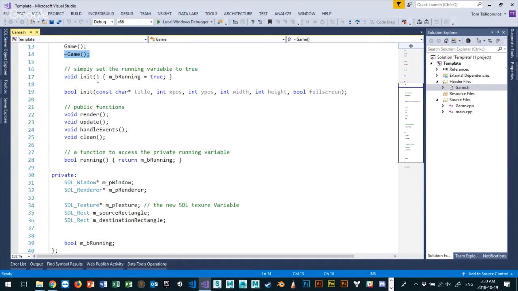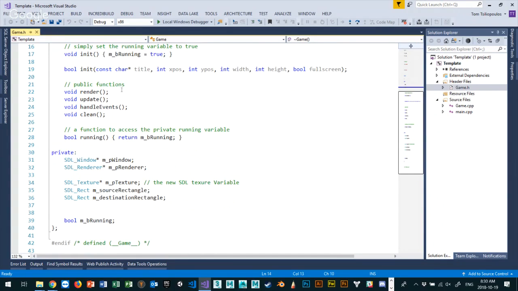So I've got my init function, which is basically going to initialize some of my variables. And notice I have an empty constructor for this function, as well as an init function that takes a title, x and y positions, width and height, and if I want my screen to be full screen or not. I also have some additional public functions: a render function, an update function, a handle events function, a clean function, and also a Boolean that returns if the game is running or not. Okay, that's what these do.